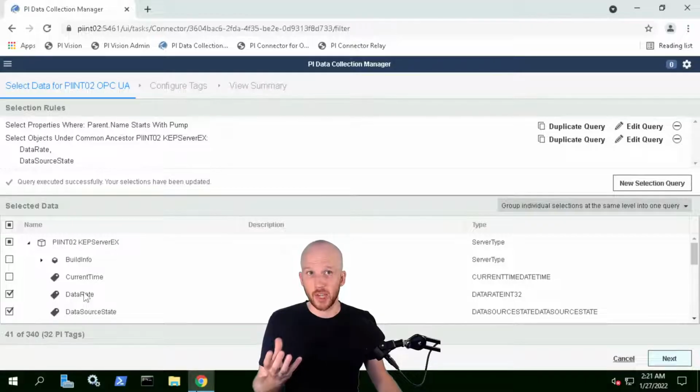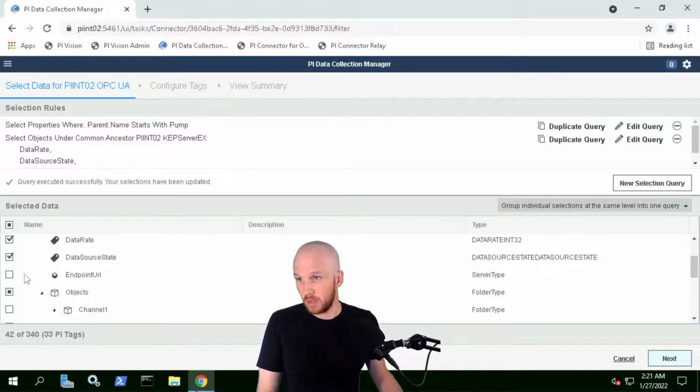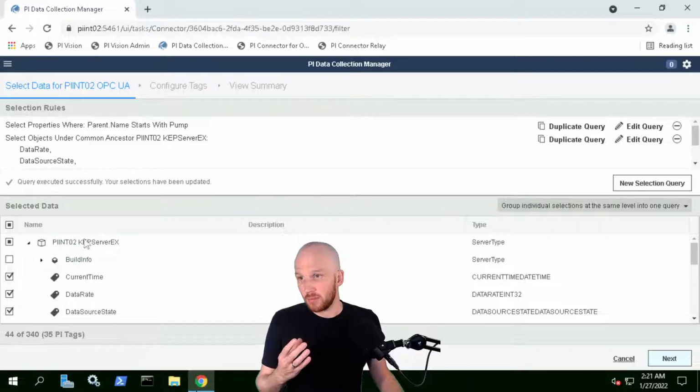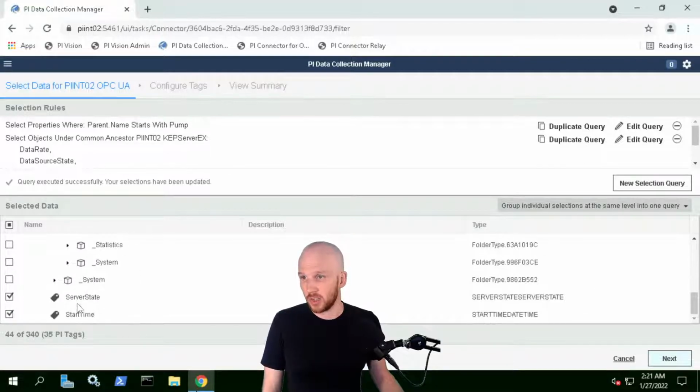What's the rate? How many events per second are we getting in? And what state is my data source in, or the OPC server? Is it running? Is it not? Is it in error? The current time is the time that the OPC server believes it to be. We'll import that just for fun. The server state, so what state is the server reporting itself to be? And the last time the server was started. These are quite useful to have. These are top-level properties for either the server itself or the connector that come up here. So we've grabbed all of these.